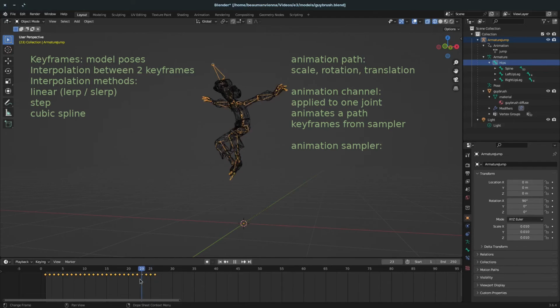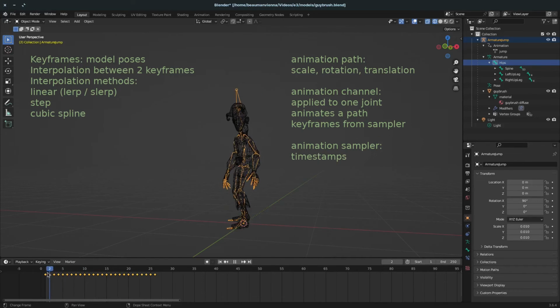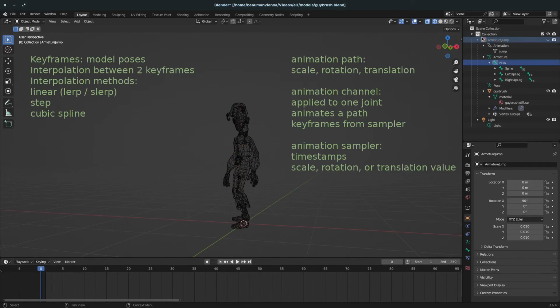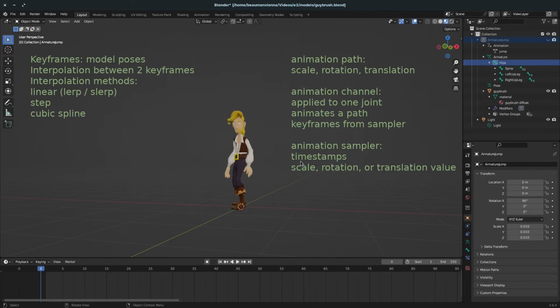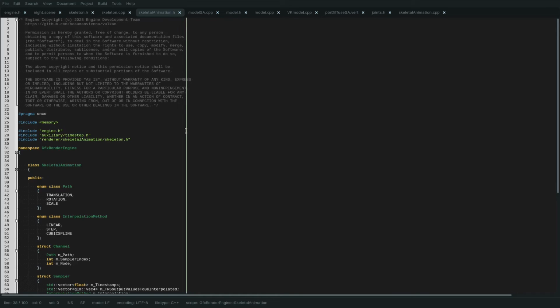An animation sampler has a set of keyframes, whereby each keyframe has a timestamp and either a vec3 for a scale or translation, or a vec4 for the quaternion of a rotation. Let's take a look at the code.